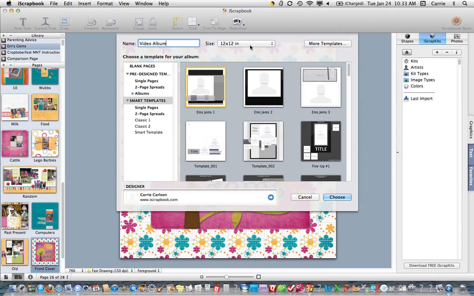I'm going to leave the size at the standard 12 by 12 scrapbooking size. You can drop that down and select letter size paper in portrait or landscape, or make custom size books.